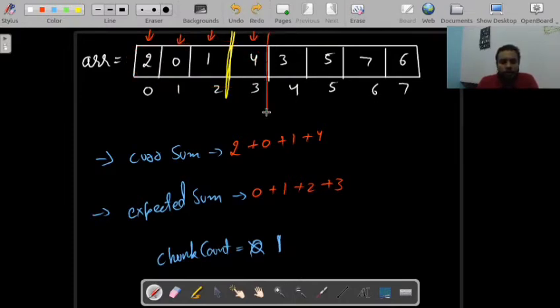Let's try to do it. 0, 1, 2 and 4, and this is already sorted, but the resultant array is not sorted now, so we cannot make a chunk here. Okay, so let's move further. Here the number placed at this index is 3, okay, and the index is 4.